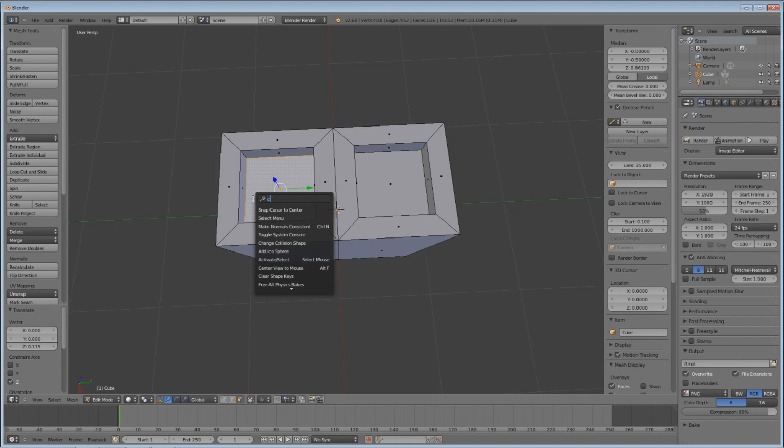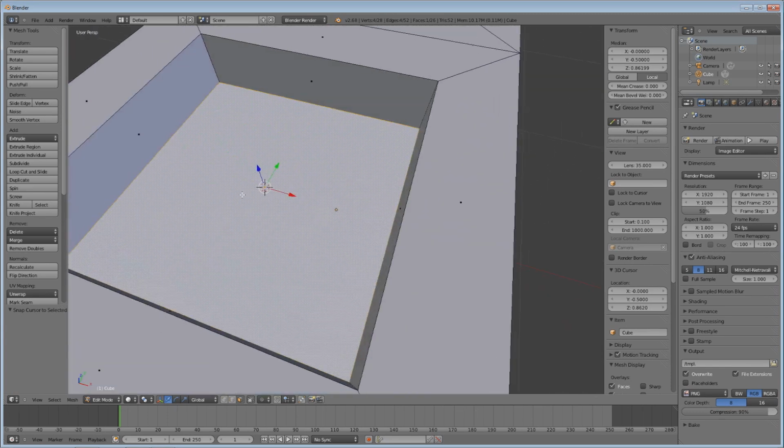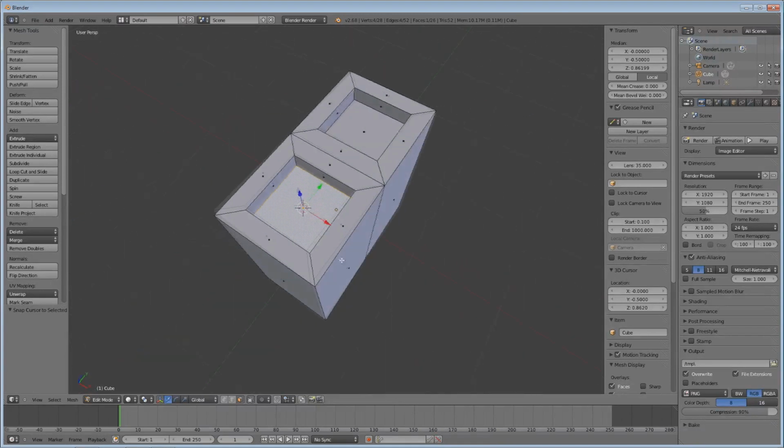Now, I want to search for something to do with the 3D cursor. So I'm going to type in cursor, and I get all these options. And I see snap cursor to selected. And that's what I want to do. I want to snap the cursor to the center origin point of the selected face. Now, my 3D cursor is in the center of that polygon.